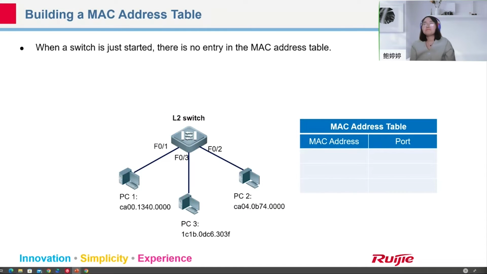Later, let's see the first one. How do we forward the traffic? Whether we use forwarding, flooding or discarding depends on your MAC address table. So the MAC address table is very important. When the switch has just started, maybe the first time it gets power, there is no entry in the MAC address table. The key parameters in the table are the MAC address and the port.